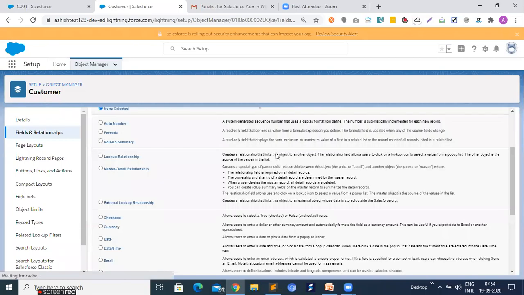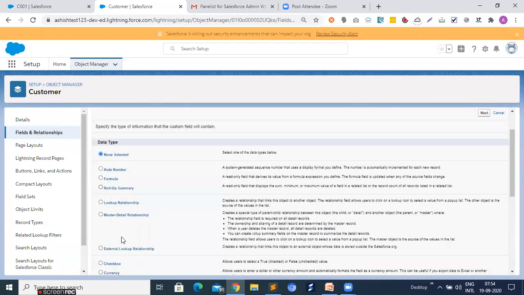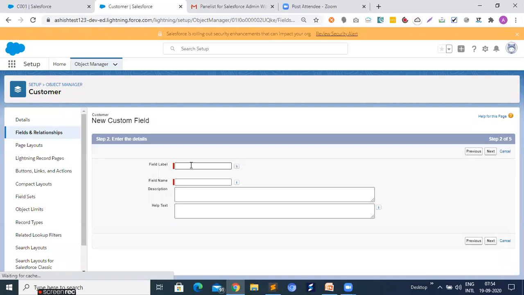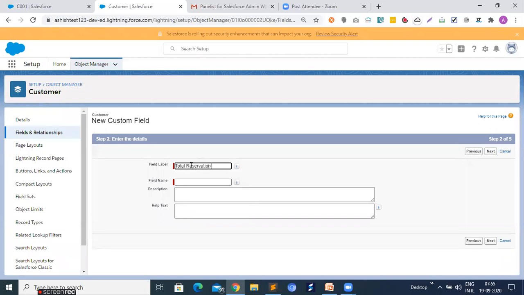So you find a roll-up summary field is enabled. By default, it is disabled. It is enabled only where the master detail relationship is created. So I select roll-up summary and click on the next. So here you need to specify field name, total reservation. Just click on next.